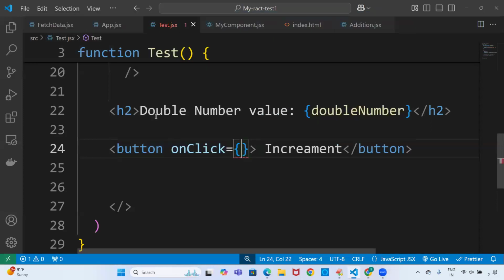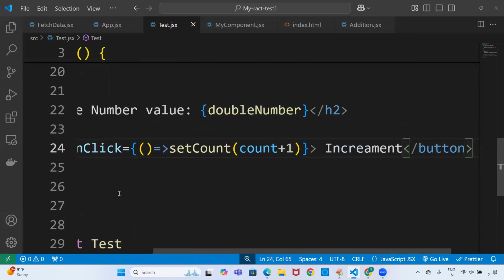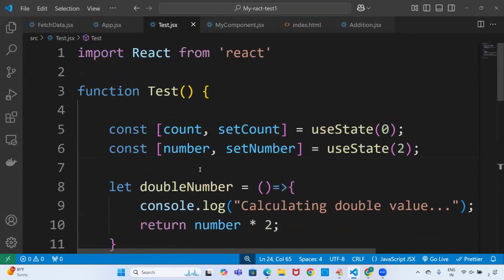What button here? On click. Tell me, on click arrow. Just you can put the set count. Set what? Count. Then you can write the count plus 1. Count plus what? 1. That is the data we written. We got the point, right? That is the values, guys.